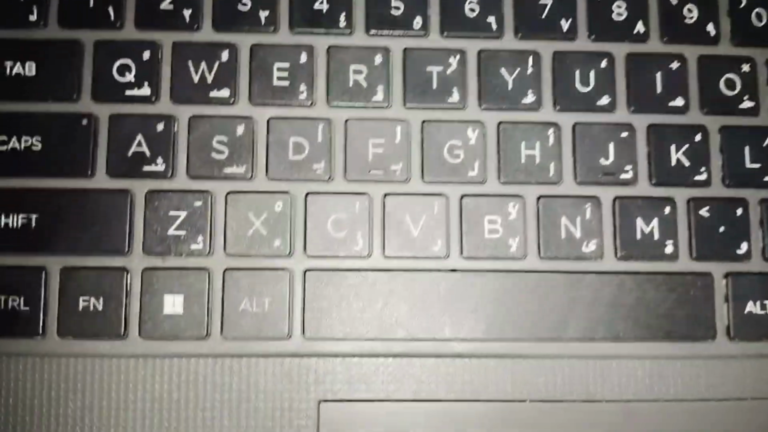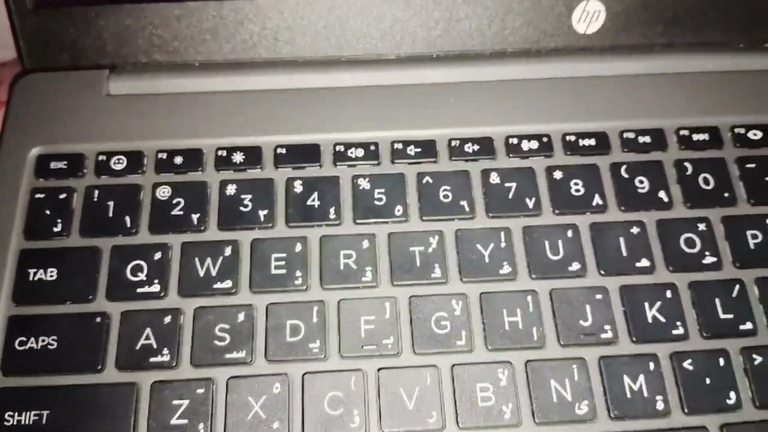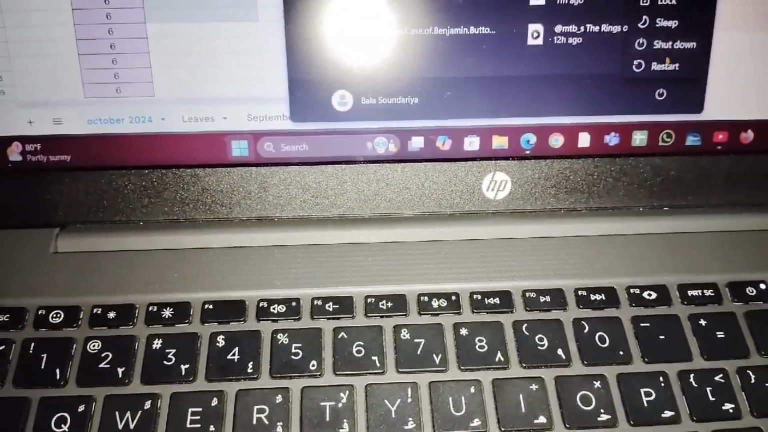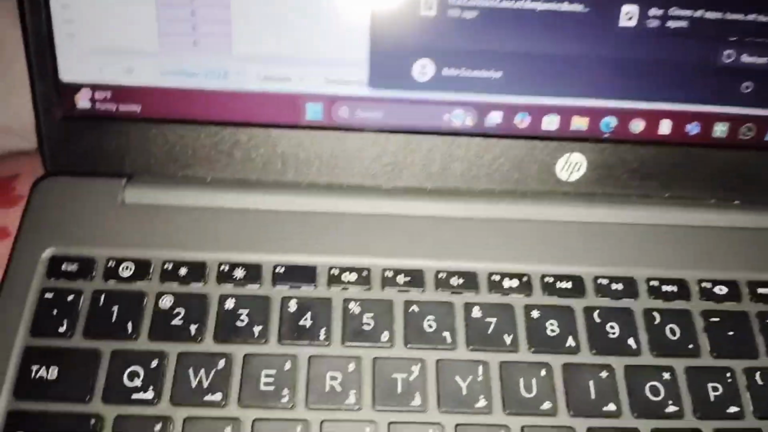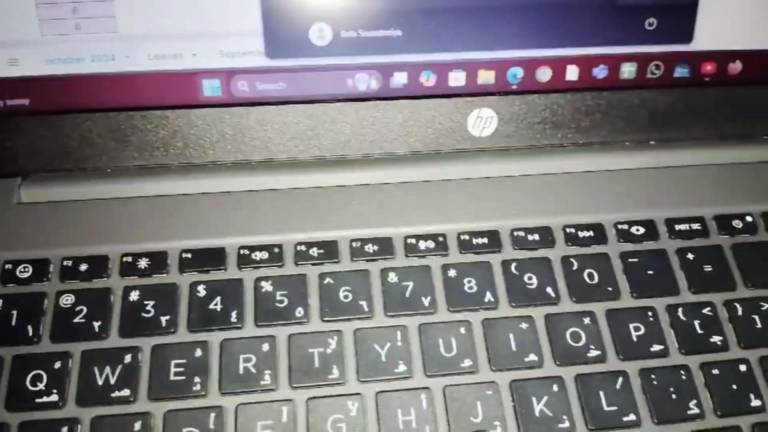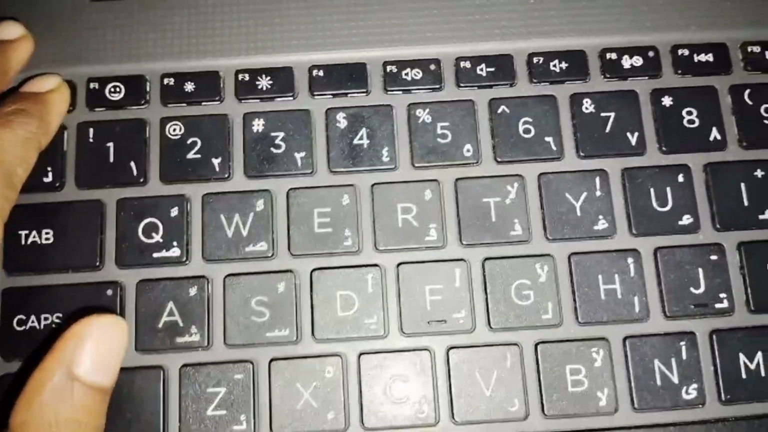For that, you have to restart your laptop, click on the start button, then there you can see a power option, then click on restart, and then you have to press the escape button simultaneously. Wait, I will show you like this. You have to restart it, then press the escape button like this.